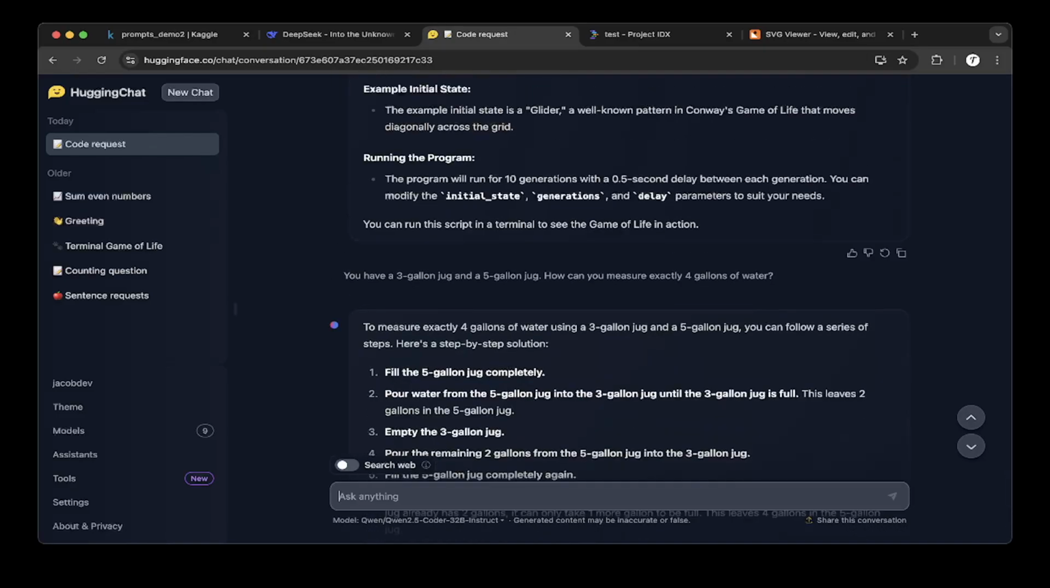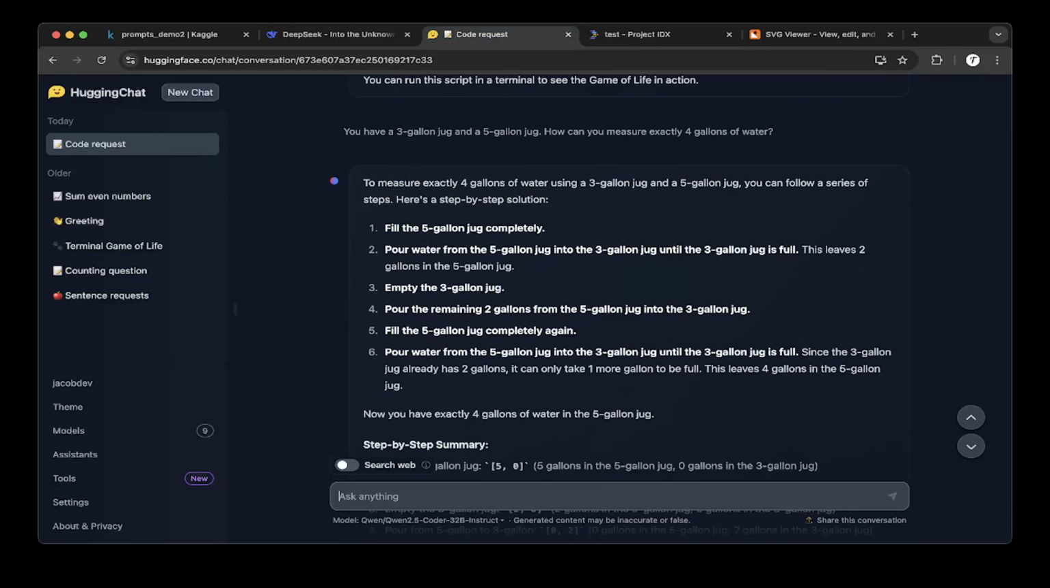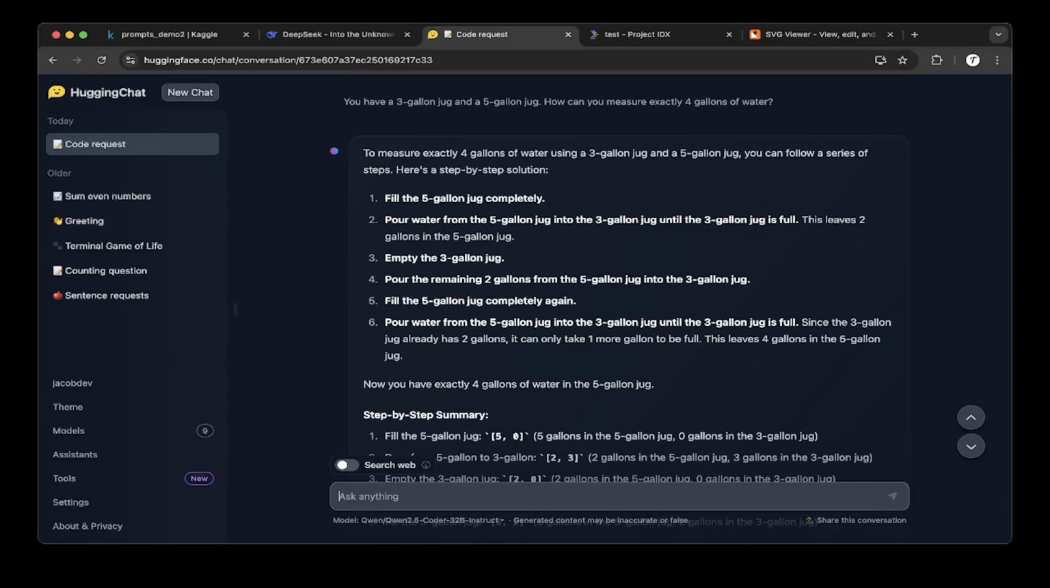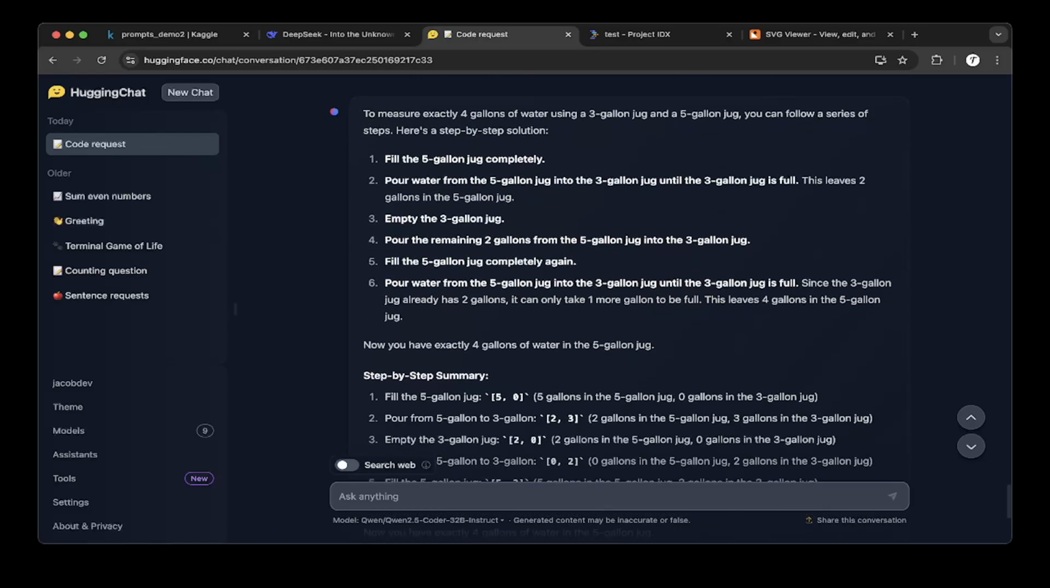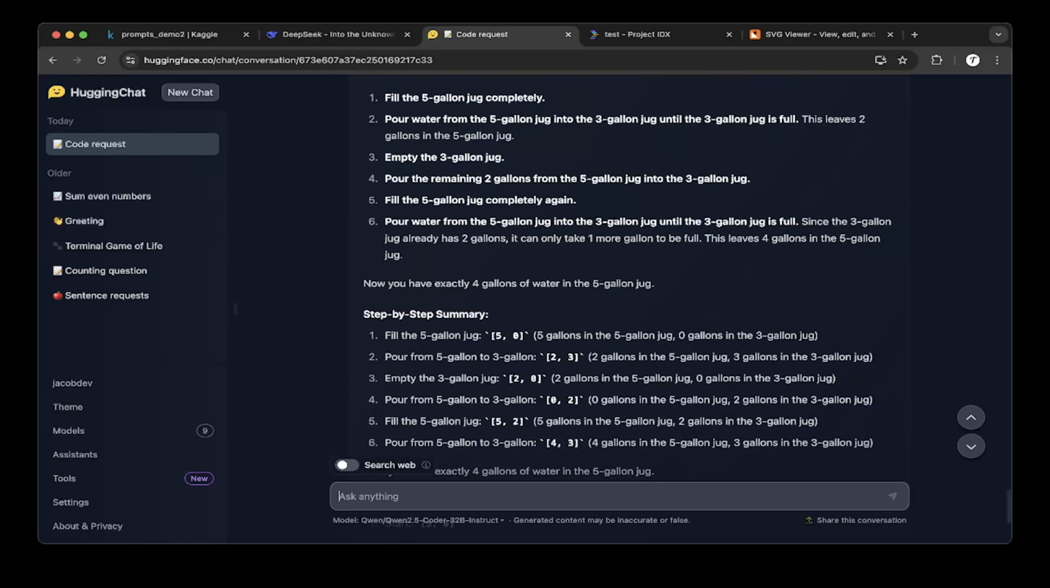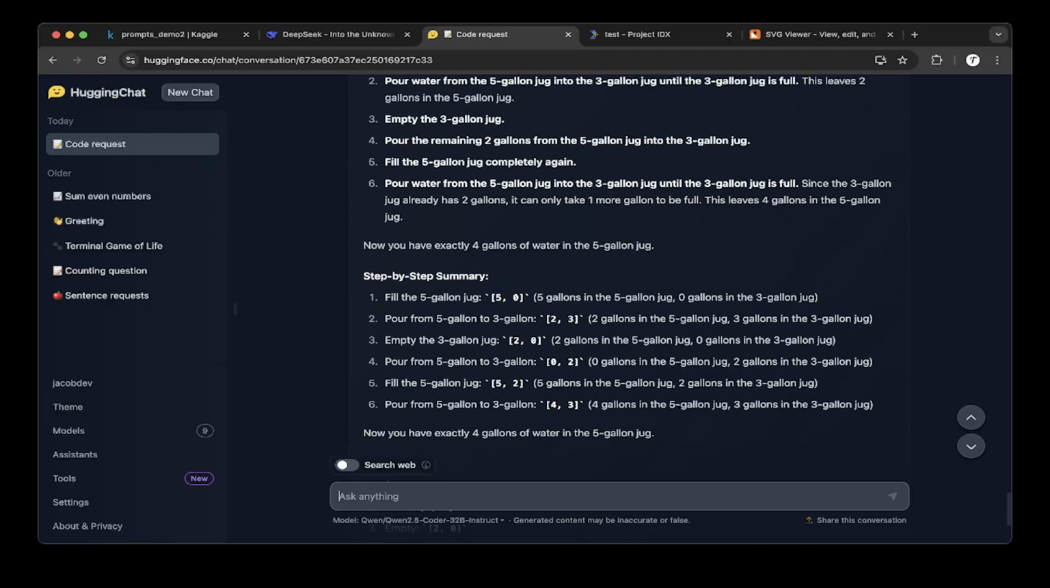So Hugging Chat also finished the response. So let's take a quick look. To measure exactly 4 gallons of water using a 3-gallon jug and a 5-gallon jug, you can follow these steps. First, fill the 5-gallon jug completely and pour water from the 5-gallon jug into the 3-gallon jug until the 3-gallon jug is full. Then 2 gallons are left in the 5-gallon jug. Empty the 3-gallon jug, pour the remaining 2 gallons from the 5-gallon jug into the 3-gallon jug.